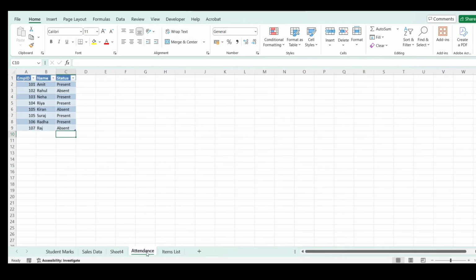This is very important in today's world as data is continuously increasing. So dynamic range is very useful in reporting, in dashboards, in creating charts, and in creating graphs.